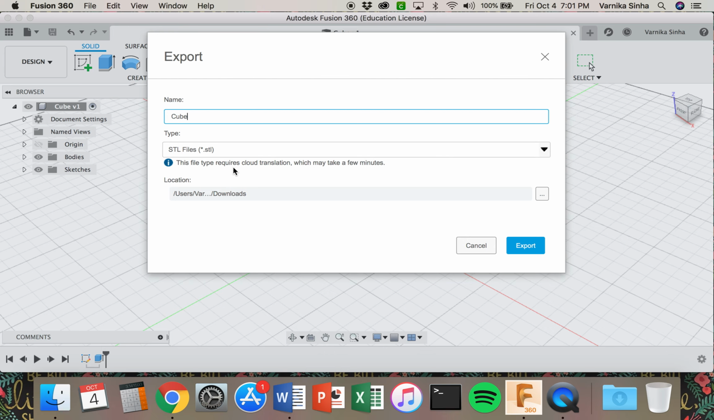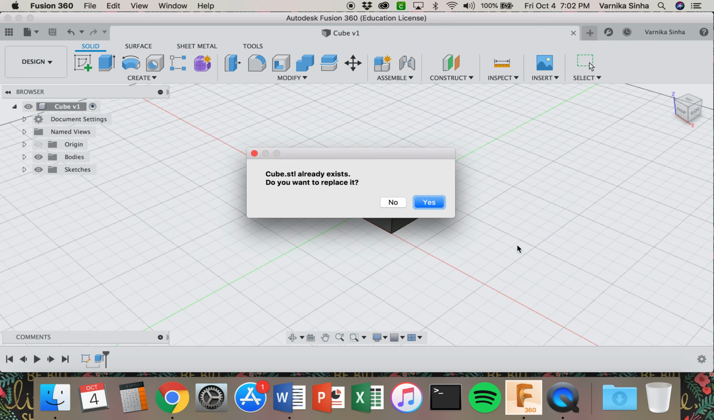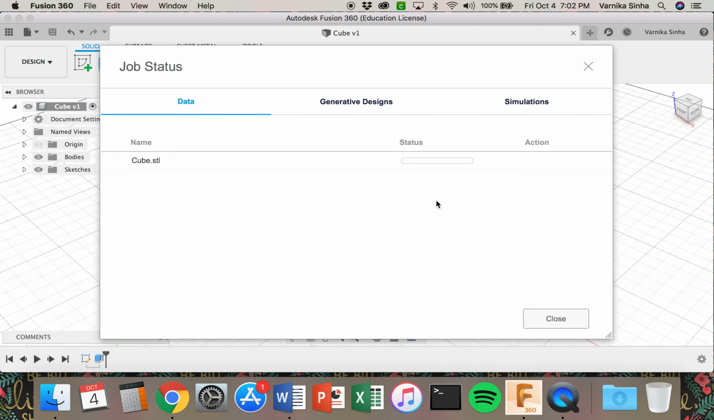So, naming conventions. Don't have any spaces. It messes a lot of stuff up. So this is going to be cube.stl. So I'm going to hit export. And I already made this, so I'm going to say yes, I want to replace it. So it's going to start downloading. It's going to tell me the status.